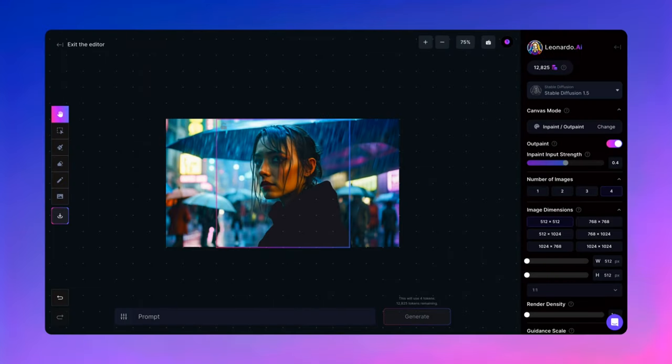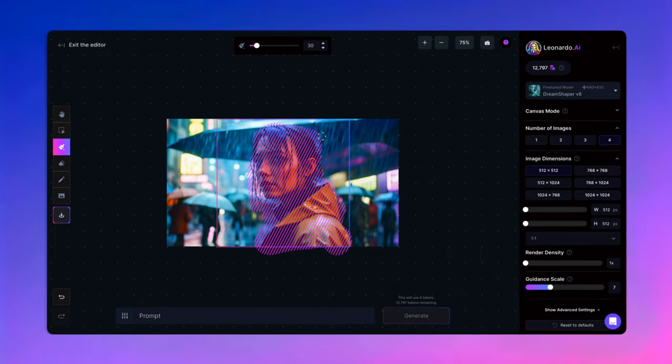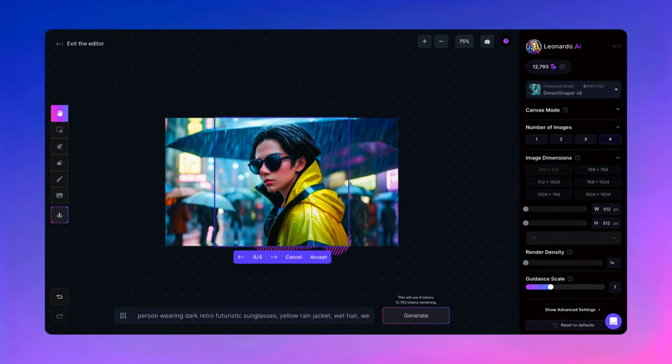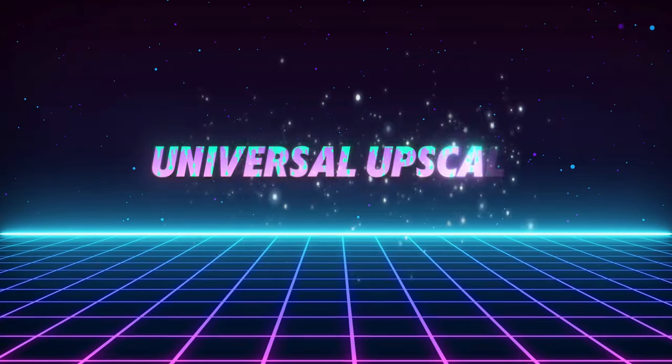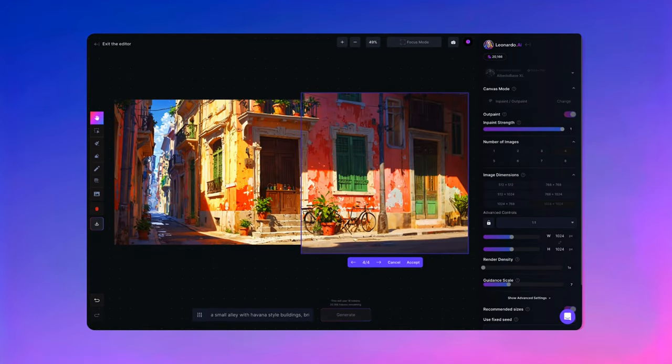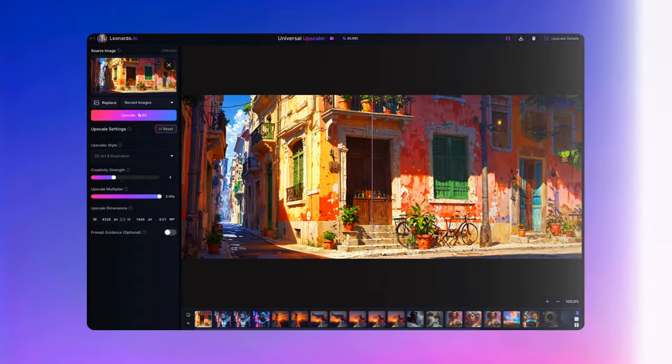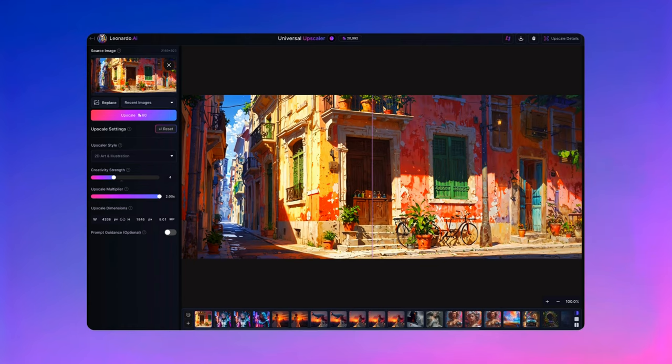Canvas Editor. A dynamic image editing tool. Take charge of post-production and put the finishing touches on your images. For a deep dive on how to use it, hang around until the end. Universal Upscaler. Creatively upscale your generated images or uploaded images from your device with the upscale feature.